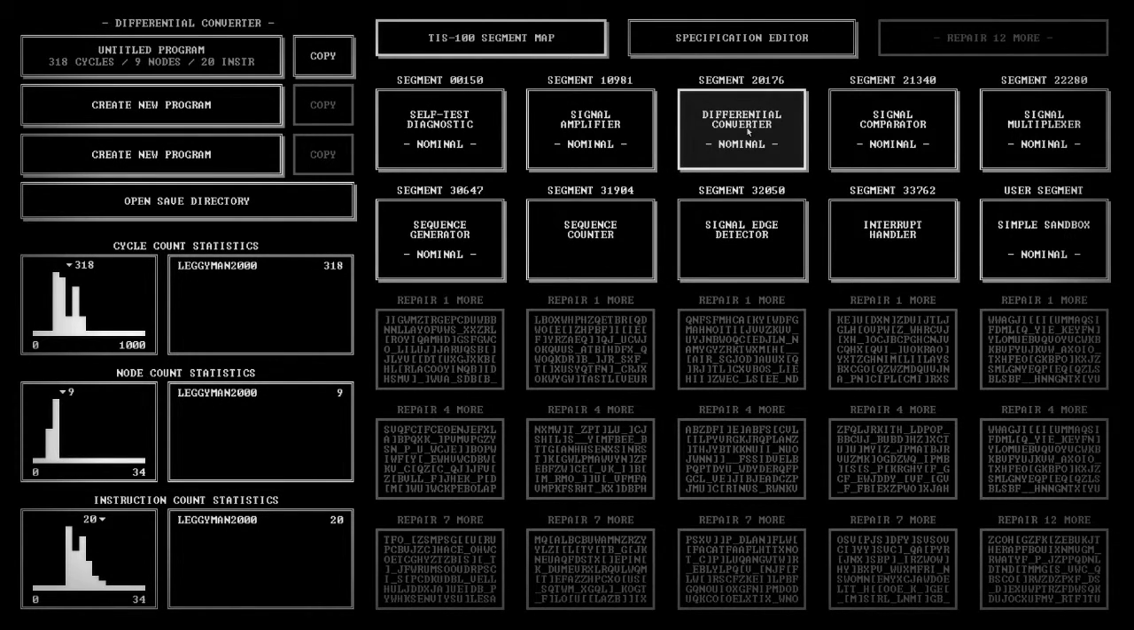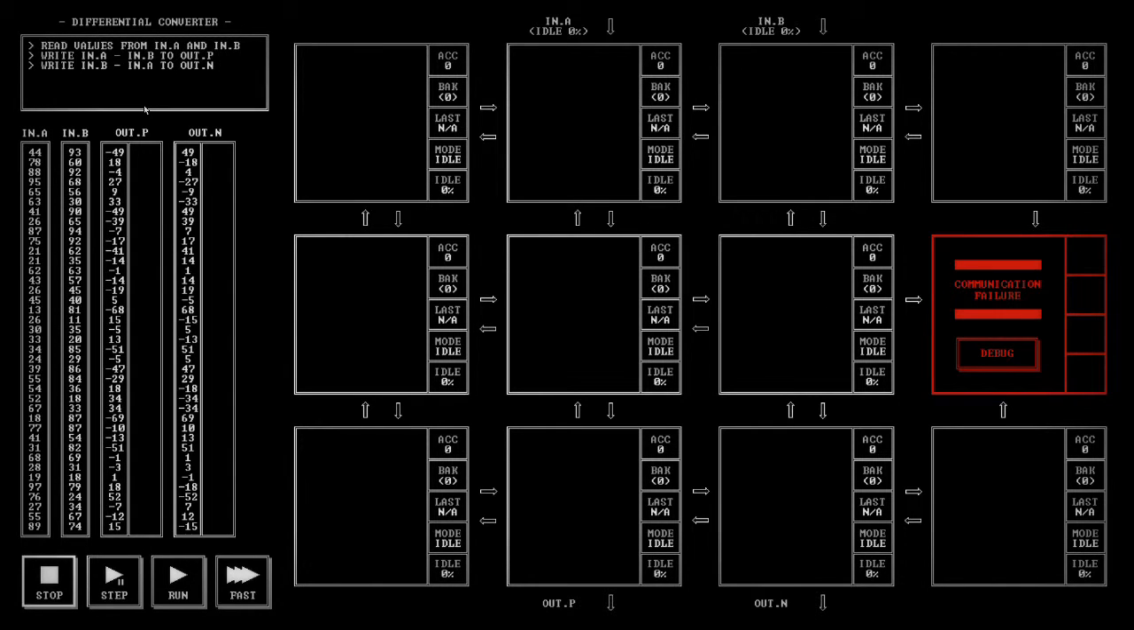Yeah, so now it does start to get pretty tricky. I mean, these are fiendish as you go on. Because this one, we need to read values from in A and in B, write in A minus in B to out P, write in B minus in A to out N. So basically, you take this one, take that away from it, put it out this one. You take this one, take that away from it, and put it out down here.